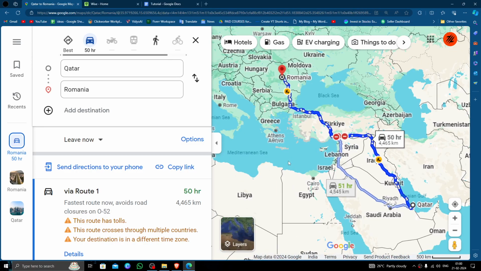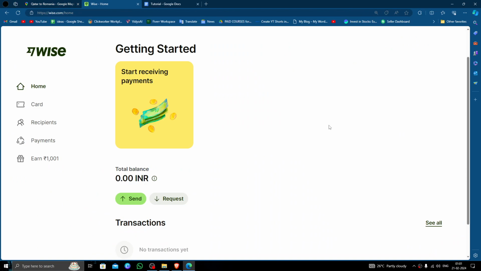In today's video, I will show you how to transfer money from Qatar to Romania quickly and cheaply using Wise. In order to transfer the money from Qatar to Romania, you must use a Wise account. If you don't have a Wise account, you can create one easily and for free. In order to send money, just click on the send button.